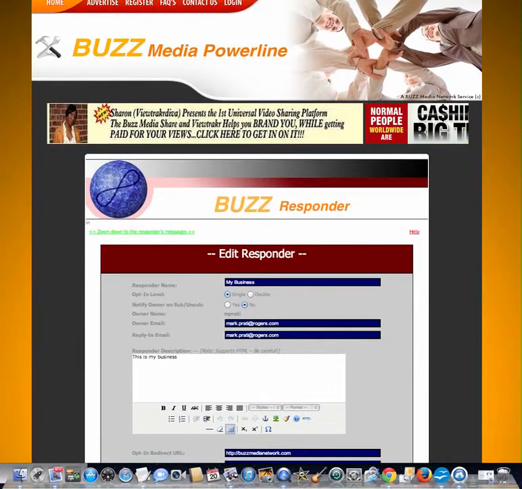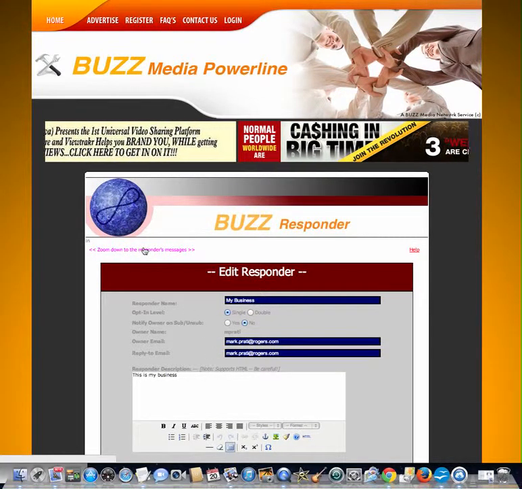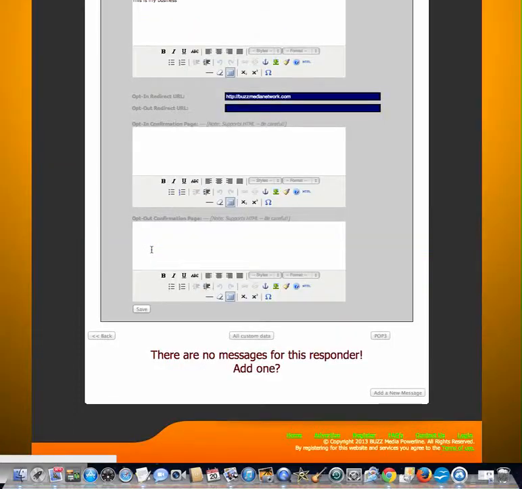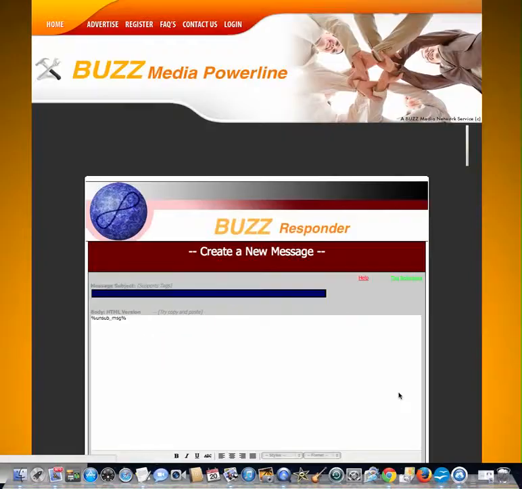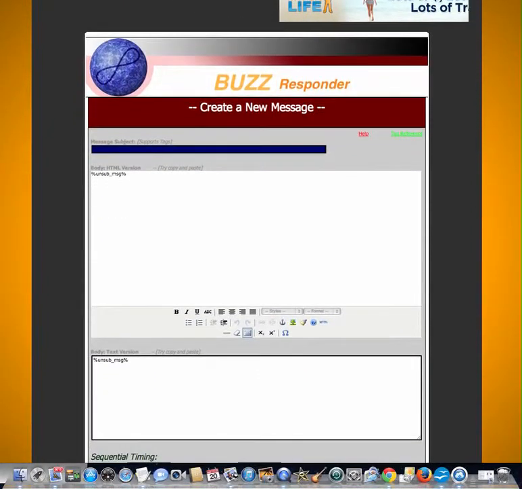But the difference between this screen and the original is you'll see at the top here, it says zoom down to responder messages. So we go down, and of course it's telling us there are no messages. Add one. And right at the bottom here, you'll see add a new message. So let me click add a new message, and there we go. Now we're just at a screen where we can just type in our messages.